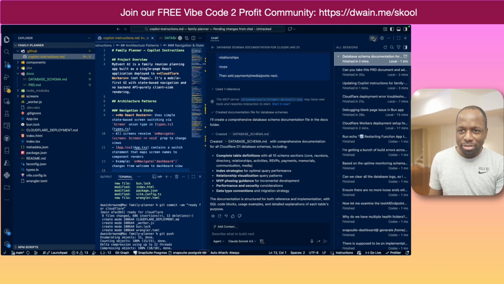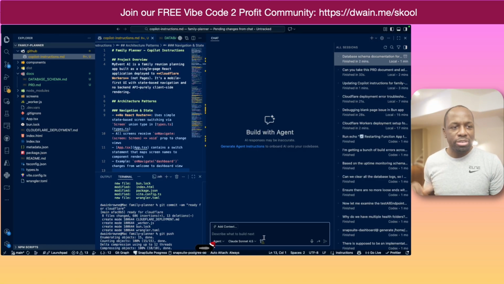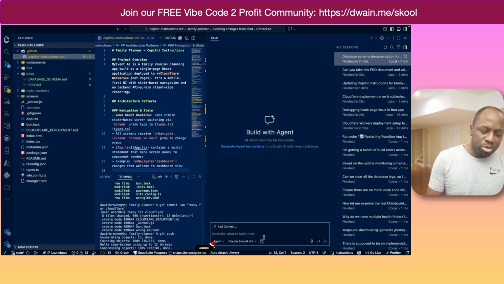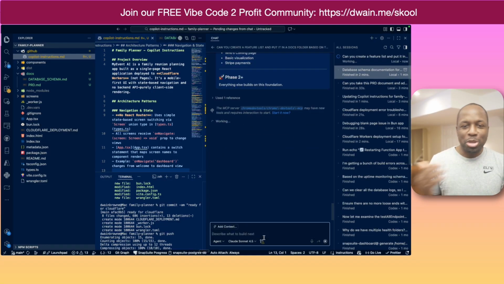Yeah, okay, that's fantastic. So we're going to create a new one and we're going to say, what was this again? Can you create a feature list and put it in the docs folder based on this? I could literally just create a file with the markdown for the feature list, but I'm doing it this way.